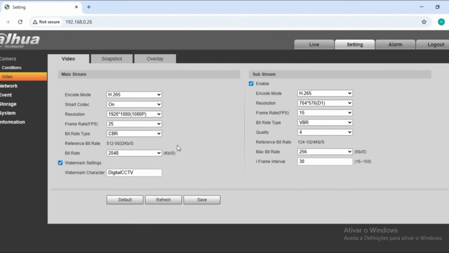This mainstream setting is primarily intended for high-quality local viewing or for your primary recording. However, if we are currently using a transmission over the internet, then we will want to use the substream option here instead to save bandwidth. The calculation will be based here on the substream.